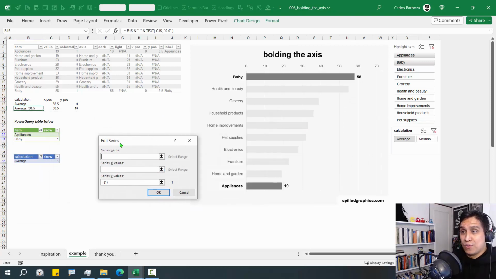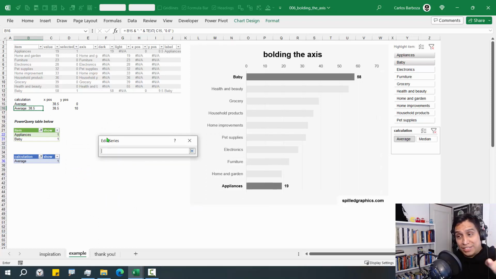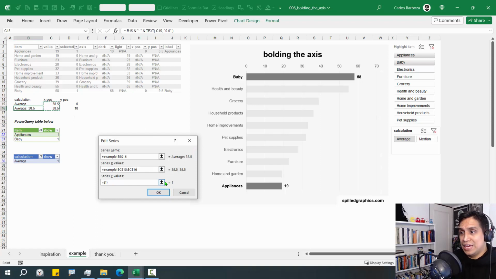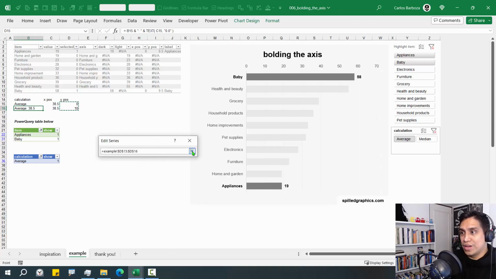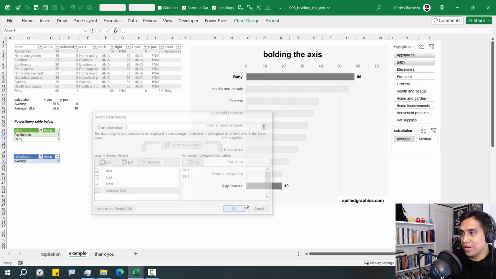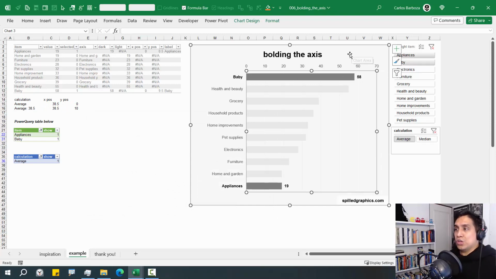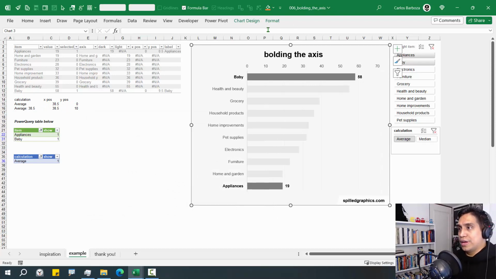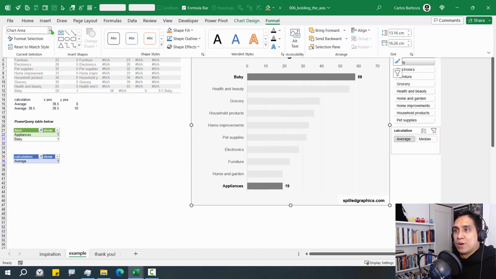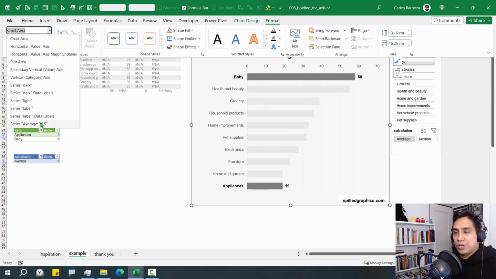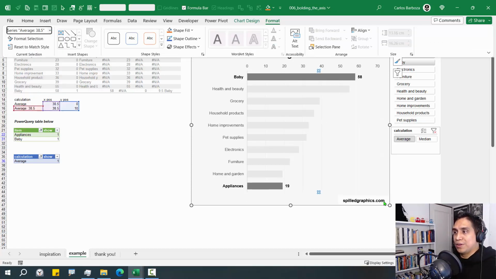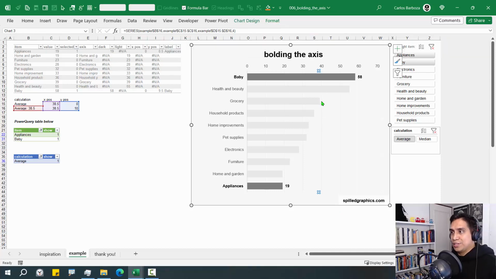Add, we want this label, series name, because that's the one that is concatenated. The X values are these, and the Y values are these two. And as soon as we do that, click OK. We don't see anything. So click on the chart, go to format. Then we go to this section right here and we do the average. And now we see that it is being selected because it's showing up right here.